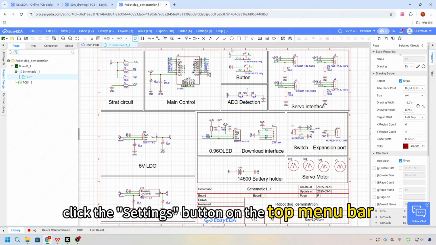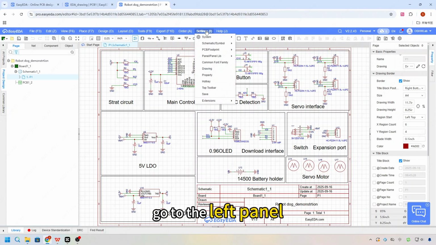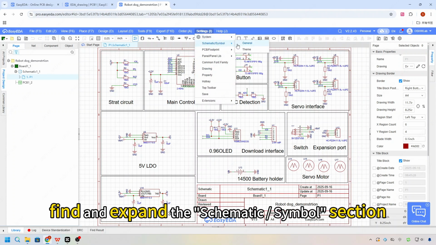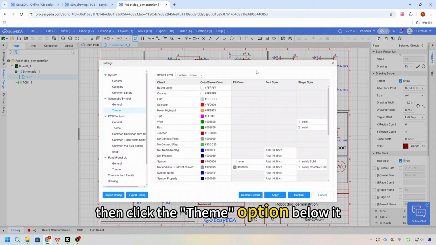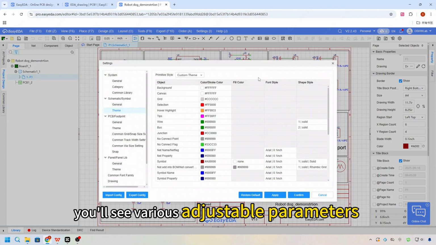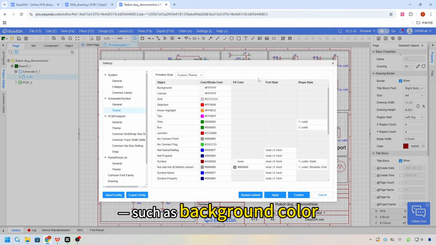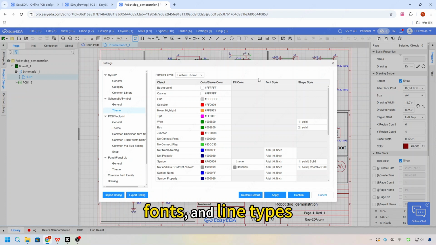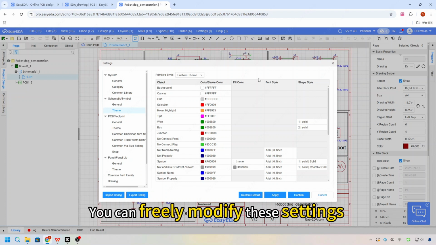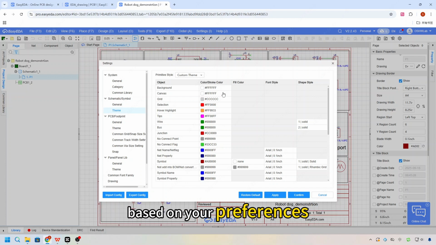The process is very simple. First, click the Setting button on the top menu bar. In the pop-up setting window, go to the left panel, find and expand the Schematic Symbol section. Then click the Theme option below it. On the right side, you'll see various adjustable parameters, such as background color, grid style, selection highlight, hover color, fonts, and line types. You can freely modify these settings based on your preference.